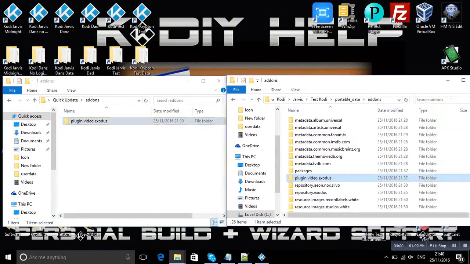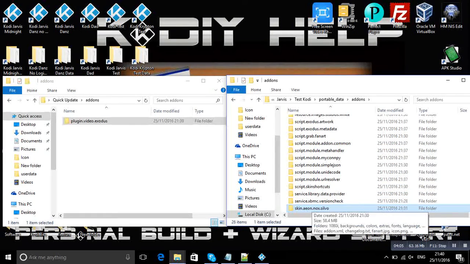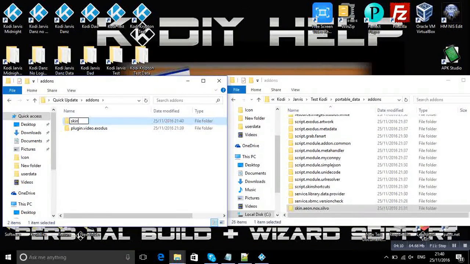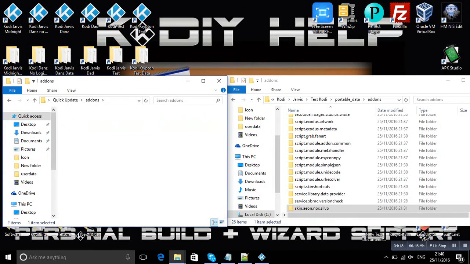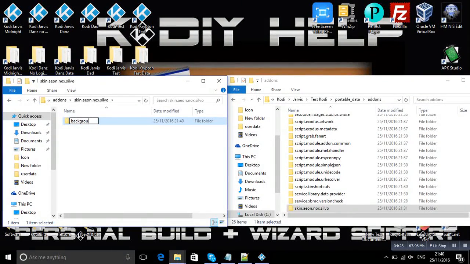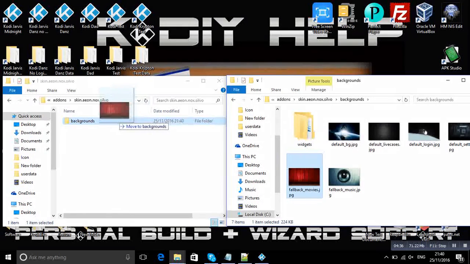Right, and I also used a background from here, so we're going to need to replicate the skin.eon.nox skin, and then in there, a backgrounds folder. Obviously your backgrounds and stuff can be anywhere, so just make sure you copy them from the right folder and replicate exactly the folder structure so that Kodi knows where it needs to go. So we'll copy that one over.